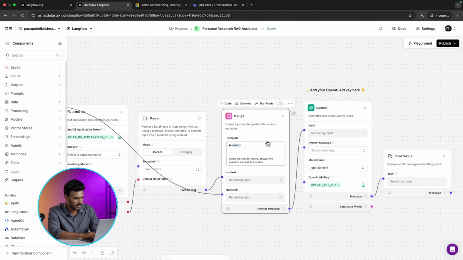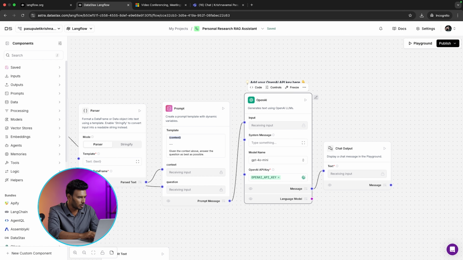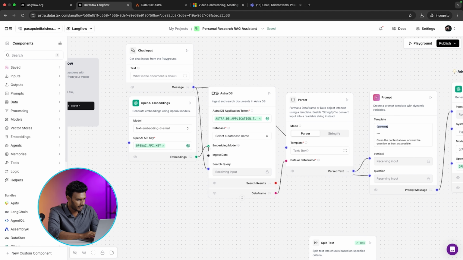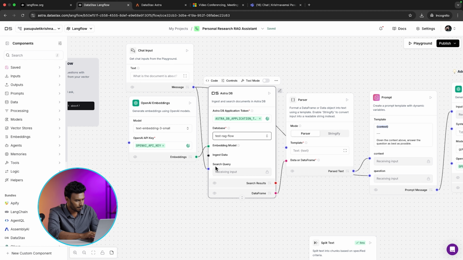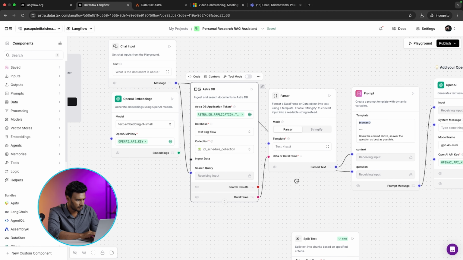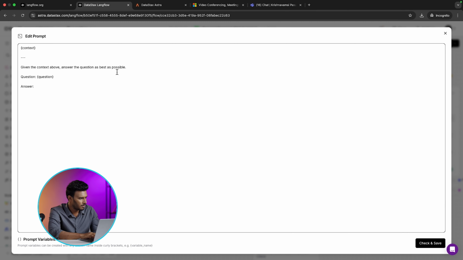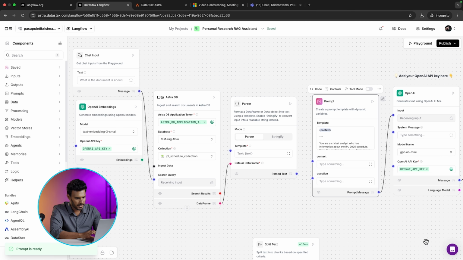flow. Next, the output of this prompt component will go to the OpenAI component. This is the OpenAI component, which is the actual LLM that takes all of this as input and finally results in well-structured, well-informed output. We again have to select the same database and same collection here. So test RAG flow, and the collection is IPL schedule collection. And in this prompt, we'll edit this prompt. That's it. We'll update this prompt.